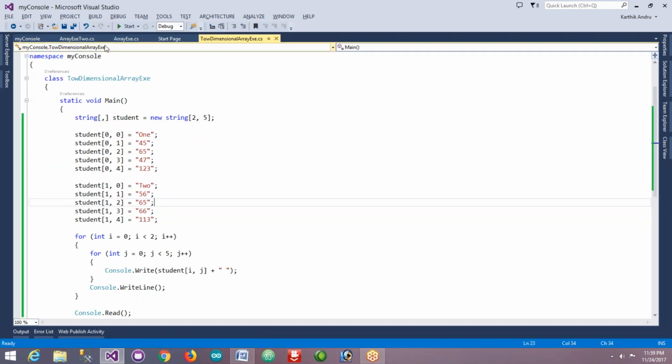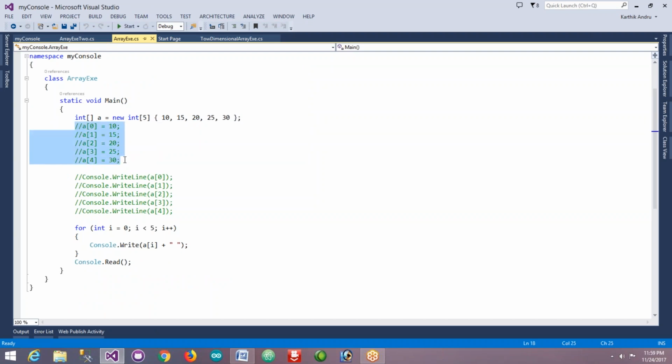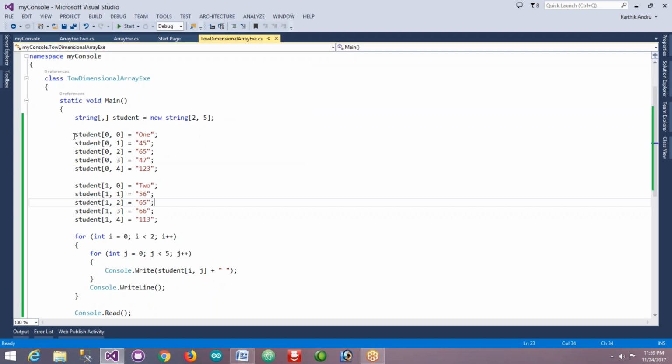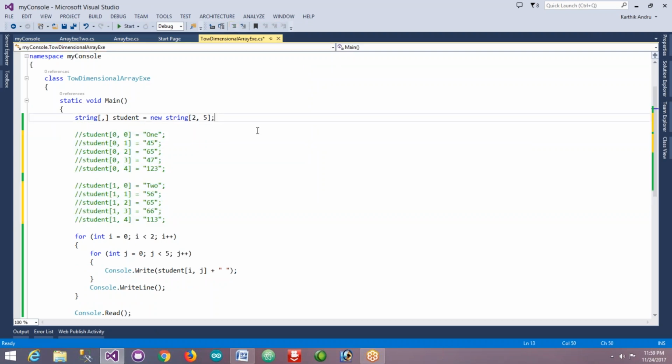So this is the first approach. Now if you want to initialize like this, you can do the same, but here you need to remember we are working with a two-dimensional array. That is why I'm taking a complete flower bracket. Then here we have two rows, so this is for the first row and this is for the second row. Now the same values we need to give here.